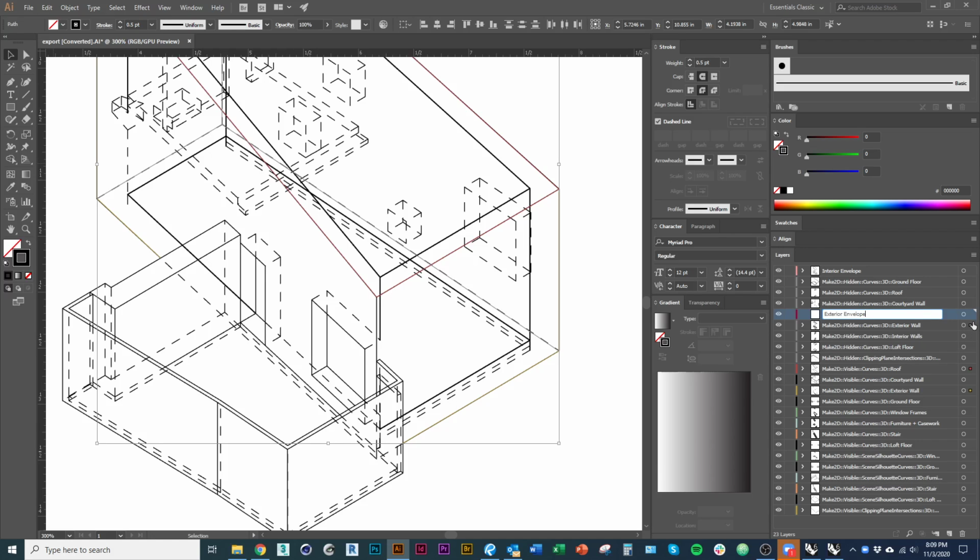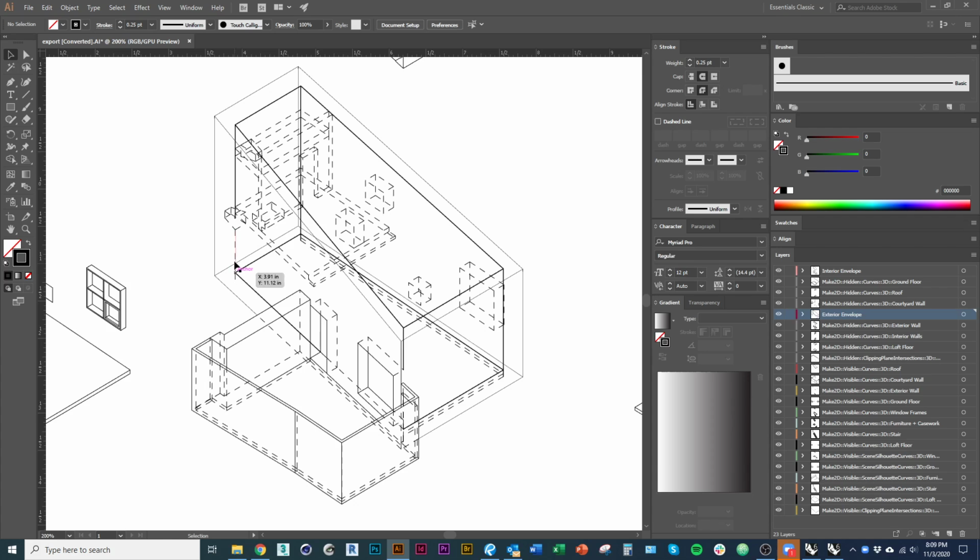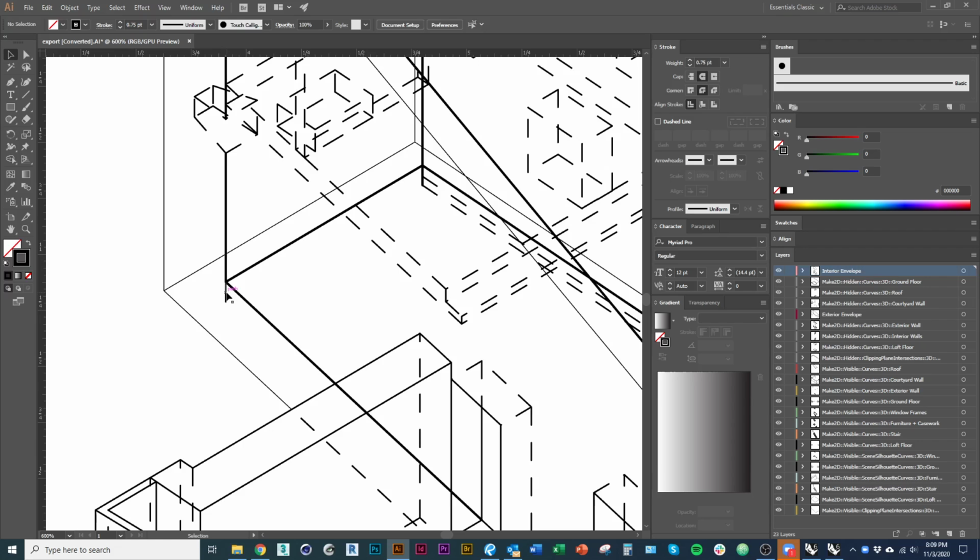Rather than following the conventions that we would normally use with an axonometric drawing, I'm going to go ahead and uncheck dash, and I'm going to make that 0.25. So I want that interior envelope to be my most prominent. Make sure I'm not doing any dashes. Get that little line there. That one too, I guess.